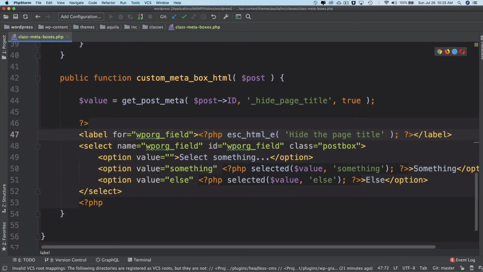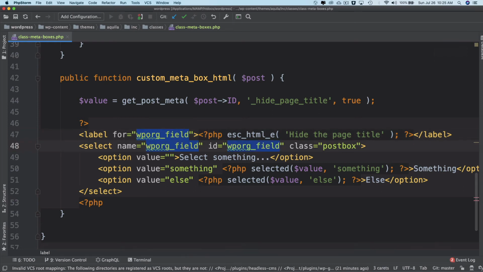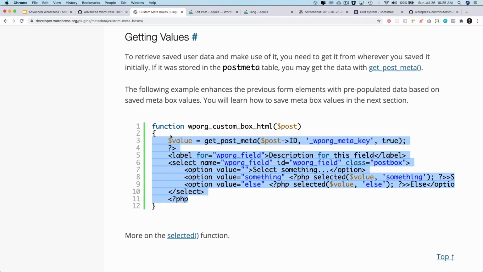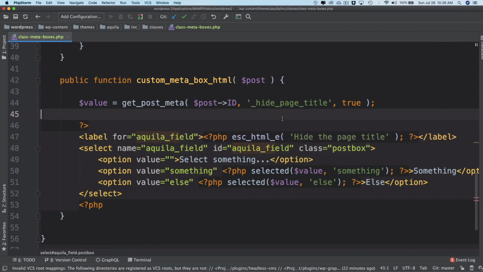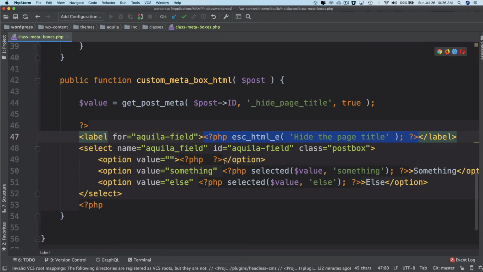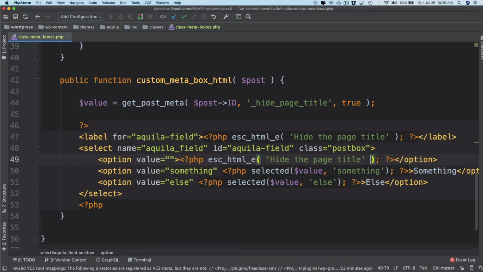Okay, and then over here, let's rename this. Instead of making this WP org field, we can just make it like Aquila field. Okay. In fact, the ID should not have an underscore, it should have a dash. Okay, so this will be select. Again, I can just copy the escape HTML part from here, and I'll just say select. And of course, I have to use the text domain, so Aquila.